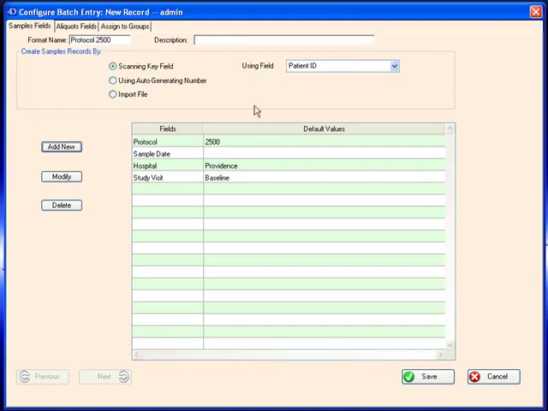Now for each sample record that we are going to create, we want to create three aliquot records, excuse me, a plasma, a serum, and a DNA. To do that, we come to the tab aliquot fields.